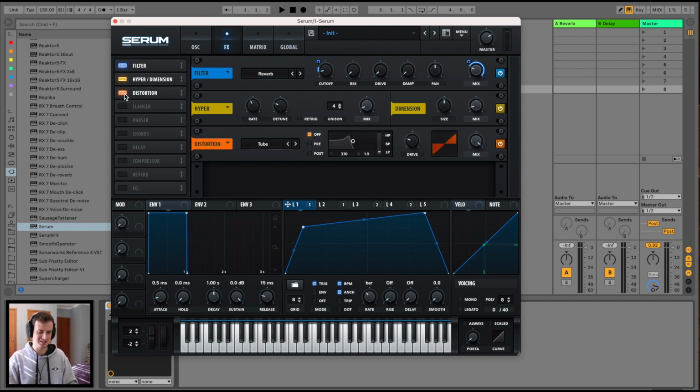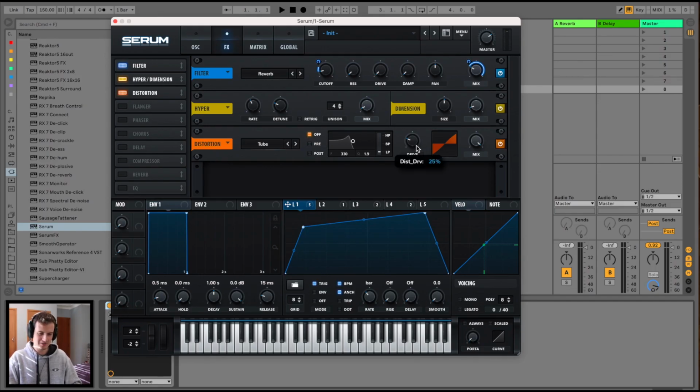And next up, classic distortion, of course. Don't worry, OTT is coming up as well. Now for distortion, we're gonna leave it on tube. I find that to be the best. Crank up the drive just a little bit, and you guessed it, LFO1 onto this. I think this is where the angriness of the sound kicks into gear.